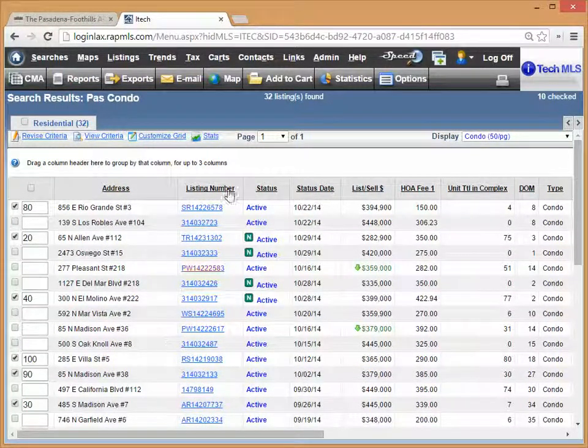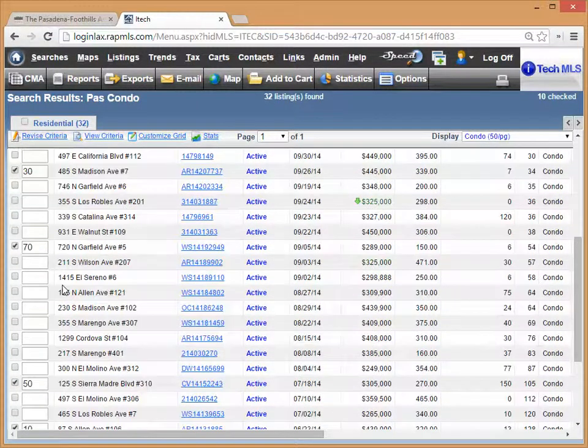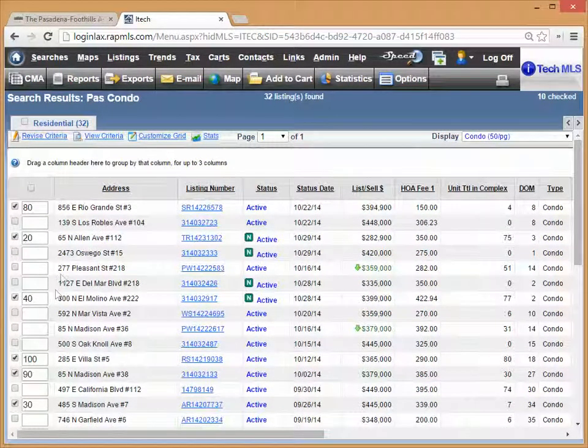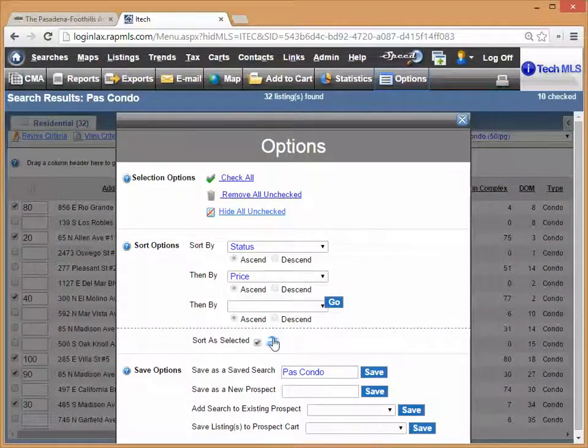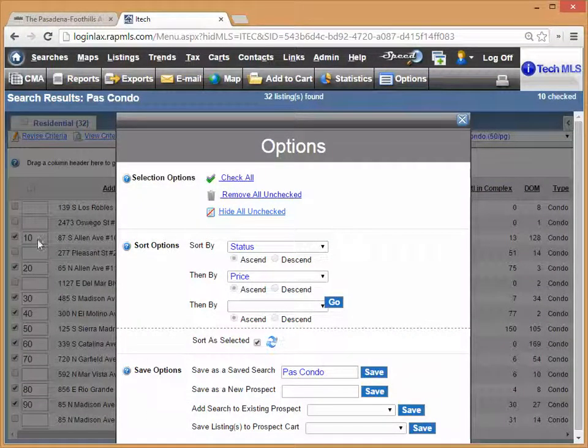So we've still got the 32 listings we found, we've got 10 listings checked, and I've now got them in the order I want. How do I sort my numbers? Well, the same way. I go back to the options pane, click on the 2 blue arrows. I now have 10, 20, 30, 40, 50, okay?